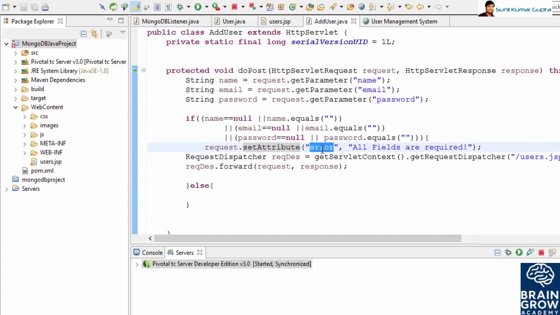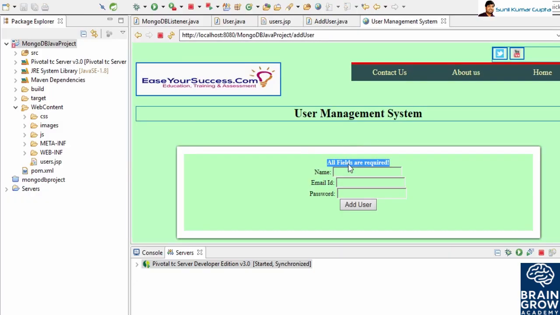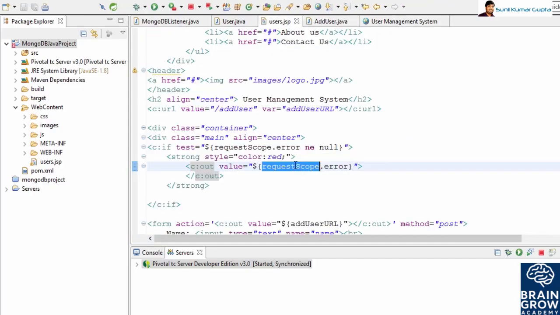From this servlet we are passing this message to this error, and this error we are getting through the request scope here and checking its value. If it is not null, then we are showing the value through c:out. So from here we are showing the message. Okay, so see here, now we are getting the message all fields are required.